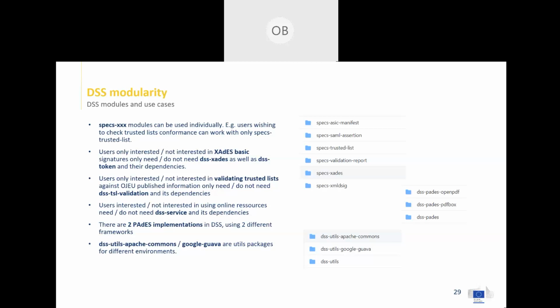Suppose you will use a qualified electronic signature, and so you will need to access the trusted list, then you have to include the corresponding module. If you don't, of course, you can just get rid of the module. If you plan to access online resources, such as timestamps, OCSP, CRL, you include the DSS service module. If you don't, for instance, if you only create signatures but don't validate them, maybe there is no need to include that module, and you can get rid of it.